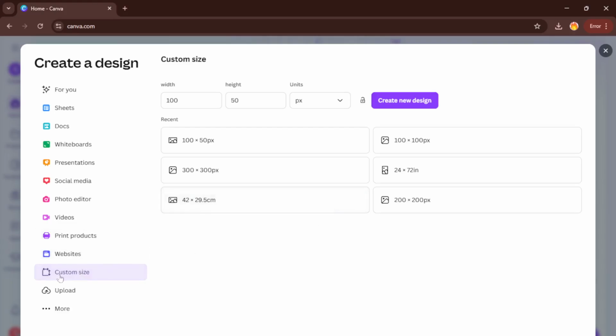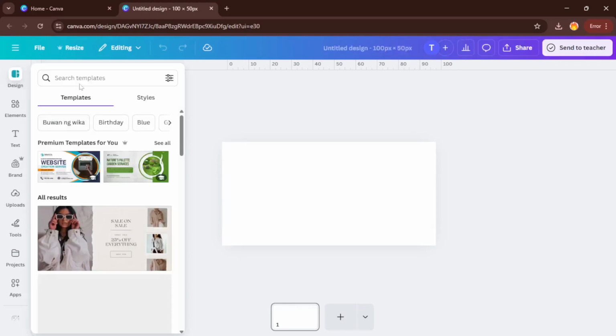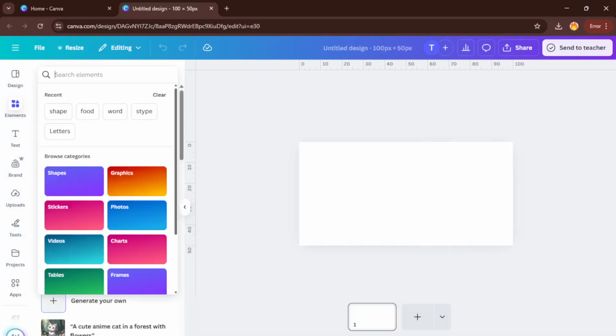Now, for this effect to work nicely, we want our workspace to be the right size. So after you click Create a Design, choose the Custom Size option. For this example, let's set our canvas to 100 by 50 pixels. That's a small, simple size, but feel free to adjust it depending on what you're making. A quick tip: you can always make it larger, especially if you want to print your design or use it full size online. But keeping it small helps you stay focused if you're just practicing the technique. Don't worry too much here, Canva lets you resize later if you need to.